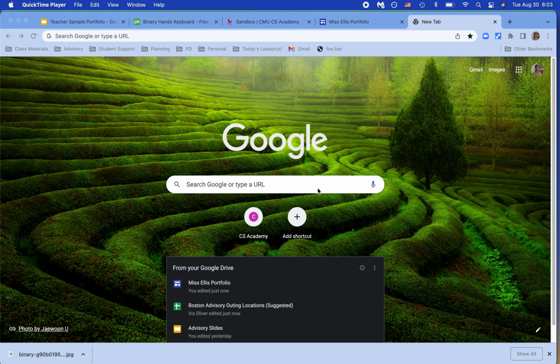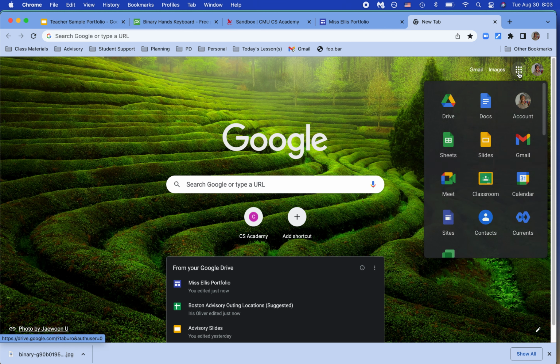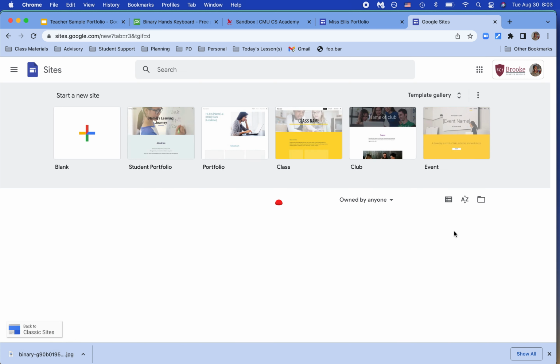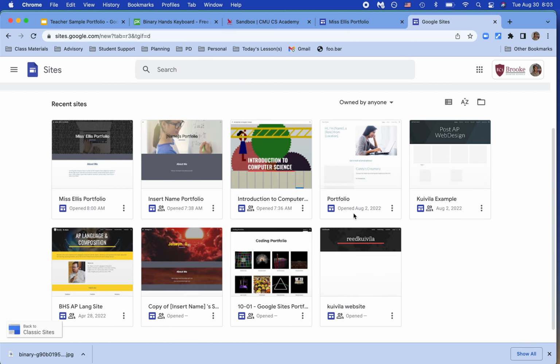Maintaining your class portfolio is actually relatively simple. It just takes a little bit of practice. Whenever you log on to Google or Gmail, you should usually see a little grid with nine dots in the corner. You can go ahead and press on it and then press Sites. It'll lead you to all the Google Sites you have access to.